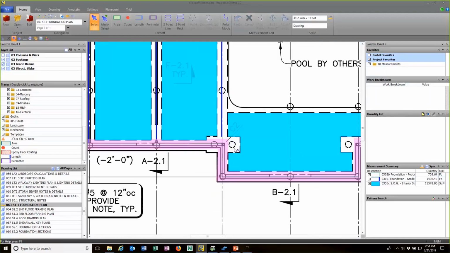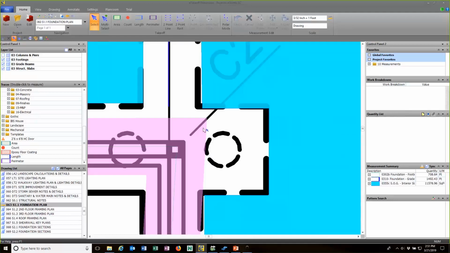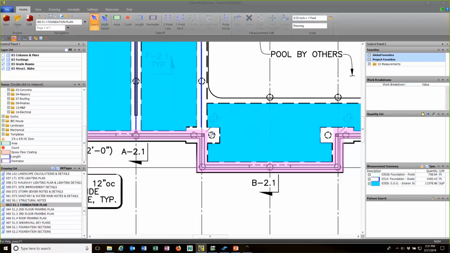Pattern search is a patented feature in eTakeoff that searches for a pattern. In this case, I told it to look for this dashed circle. It went through, found that dashed circle, and assigned the count of caissons to each one of those. So I counted 244 caissons, you can see over here in the measurement summary, and I counted them in just a few minutes. Very quick and very accurate.